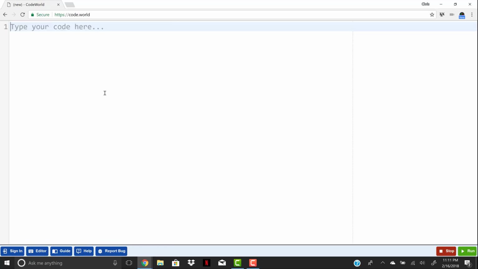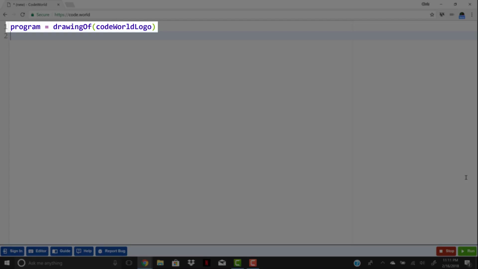The first code we'll write looks like this: program equals drawing of CodeWorld logo. Make sure you type it exactly as you see here. The lowercase letters have to be lowercase. The uppercase letters have to be uppercase. All of the punctuation needs to be exactly as you see. Go ahead and give it a try now.